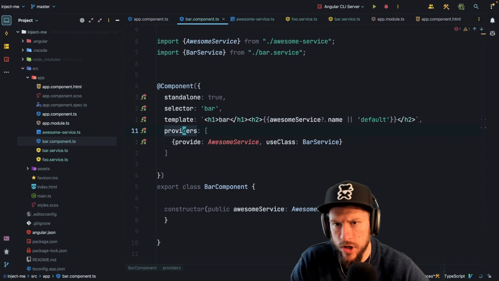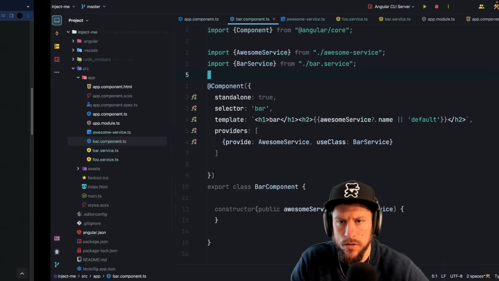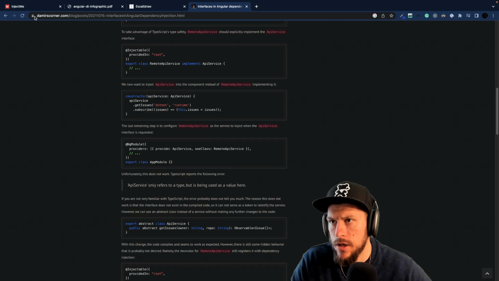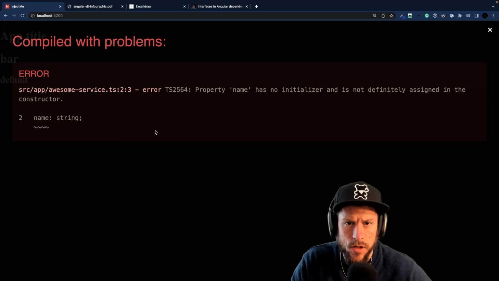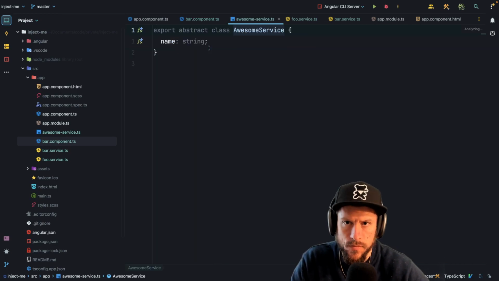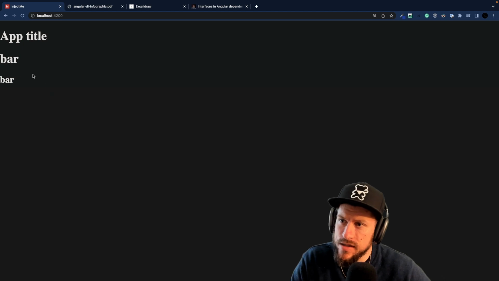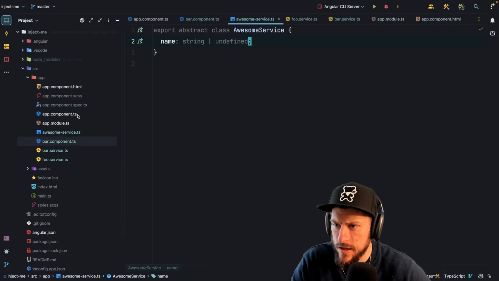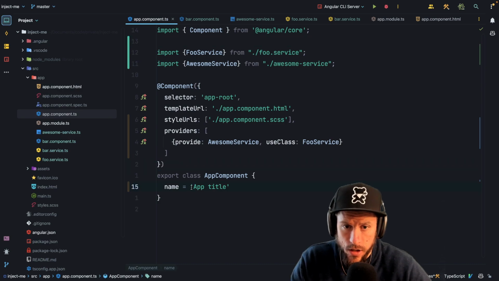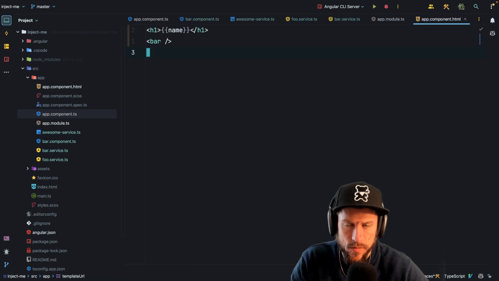Bar component, so now we are good. Like, good. So let's see what this does. Name has no initializer. Yeah, awesome service TS. So then we have to say it's string or undefined. Yeah, now we see, maybe we should not display app title in app component. So we get public awesome service, and inside the app component we do.